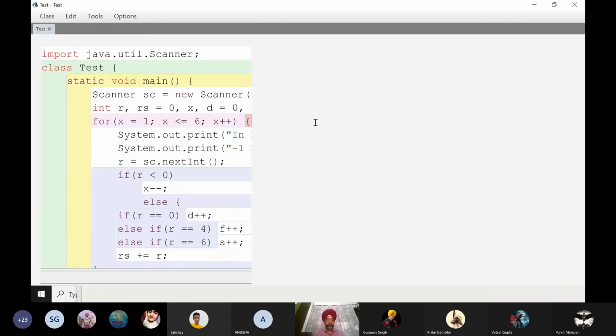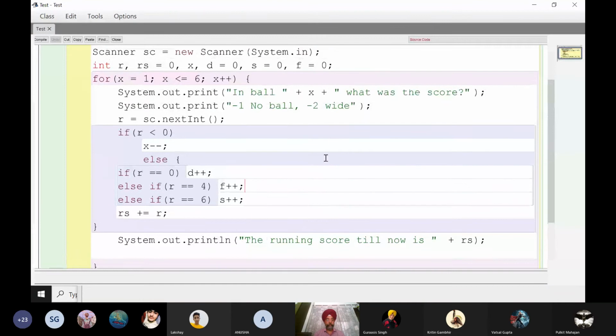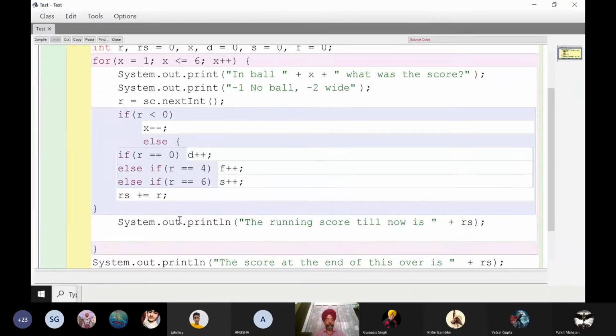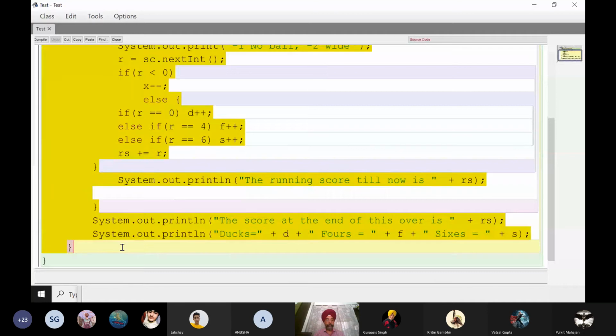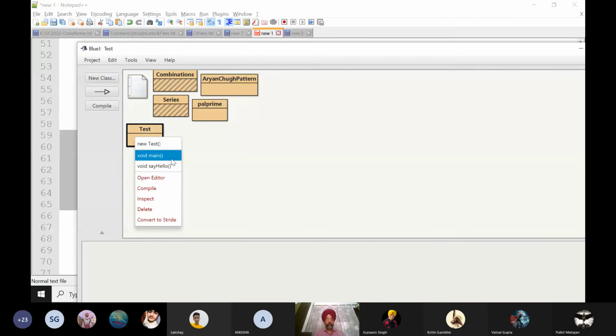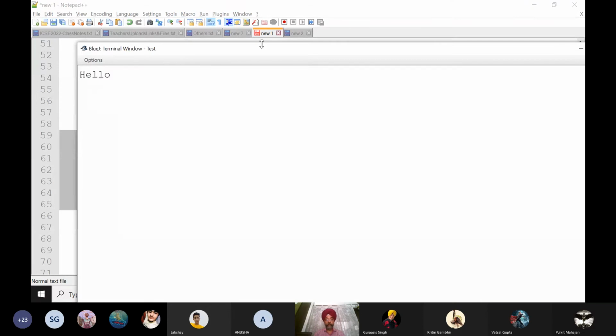Can you see the screen, guys? Yes, sir. Yes, sir. Okay, now this is the program that I wrote. All right, let me compile this. Compilation is no problem. And when I right click on test, execute the main function directly, and it displays hello on the screen.